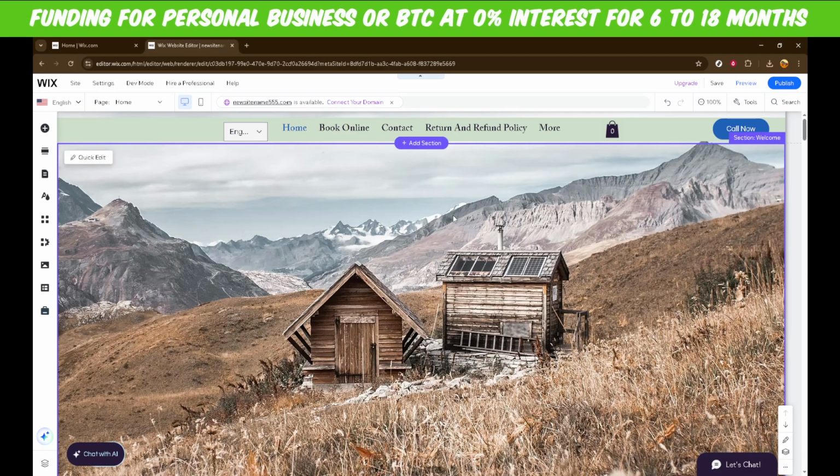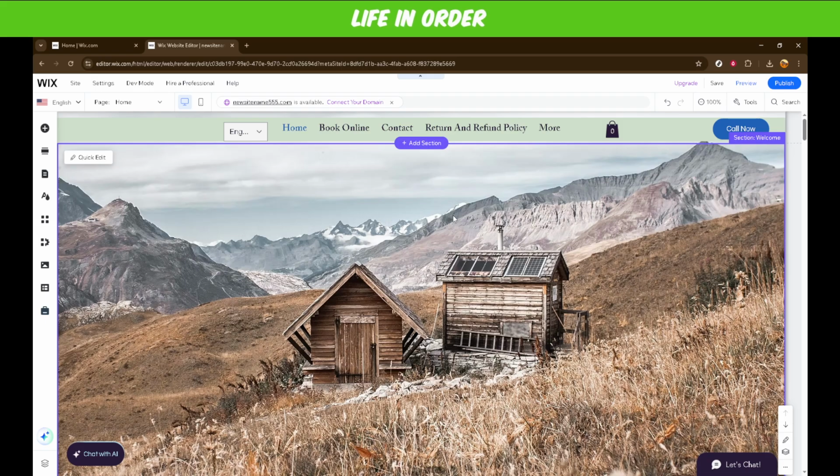First, go to the Wix website editor, and once you're on the main dashboard, locate and select the icon that takes you to the Wix editor. This is where all the magic happens for customizing your site. It's like the canvas where you create your masterpiece.